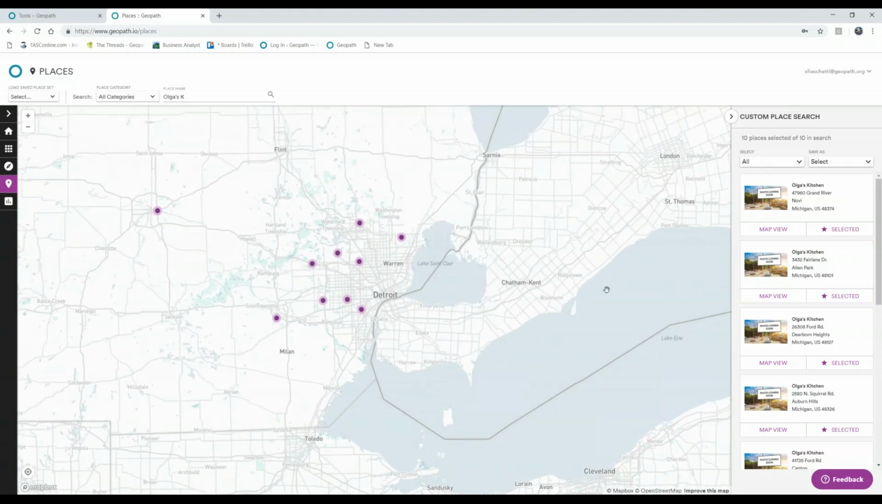So here's a list of 10, right? I can make this a set if I want to, save it as a place set, similar to the way I did the inventory set. And you can continually add to this if you want to look at all of them.